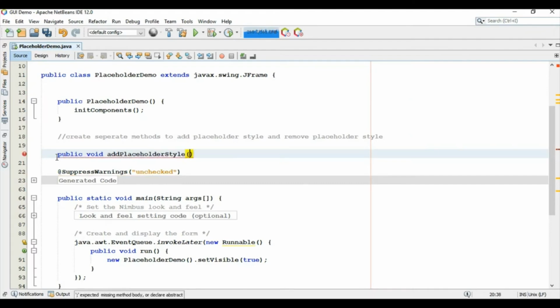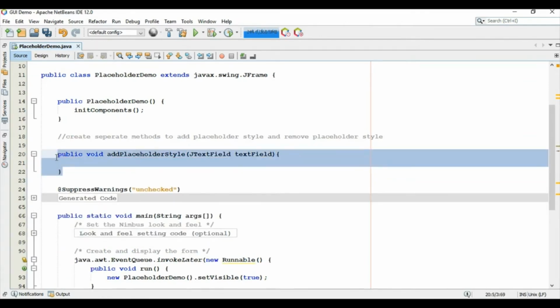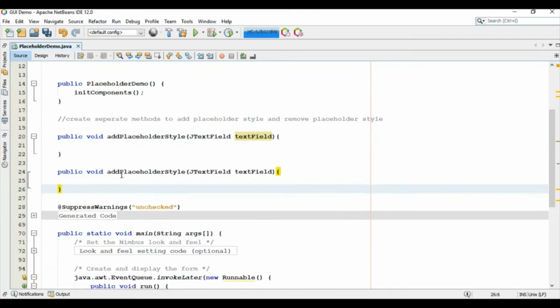To keep things clean and reusable, we're creating two separate methods, one for adding the placeholder style, and another for removing it: addPlaceholderStyle and removePlaceholderStyle. Both take a JTextField as a parameter.